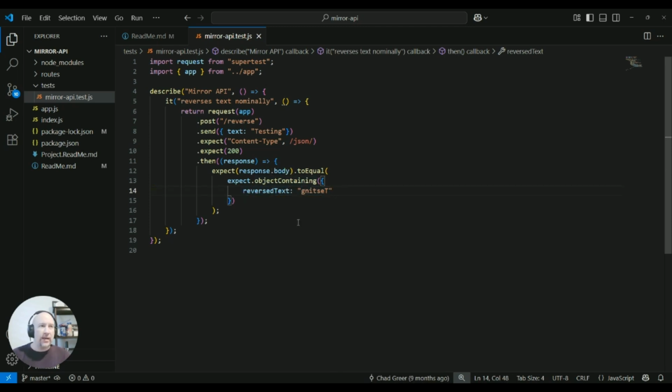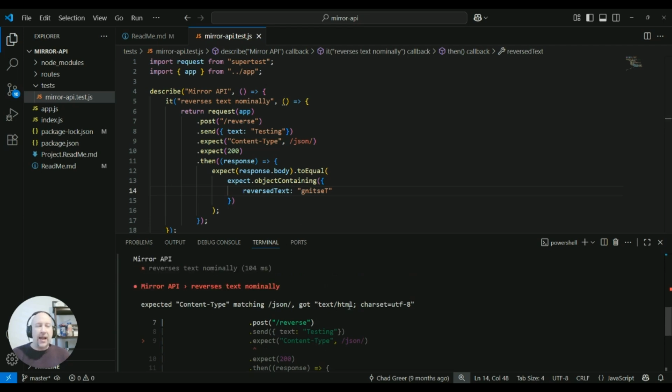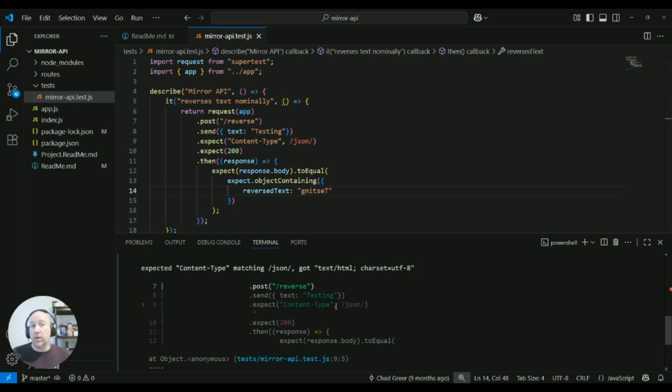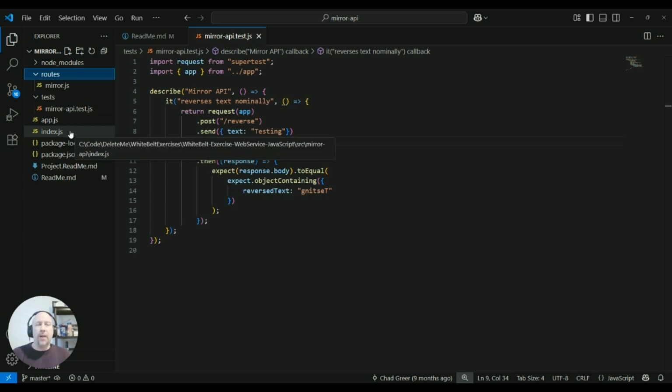We are failing right now on the content type. So the content type is coming back as HTML, and that probably is indicating that we're getting an error page. So in addition, we're probably either getting a 400 level or 500 level status code as well. So what we need to do is look into the code. So Express, there's a couple things that are going on.